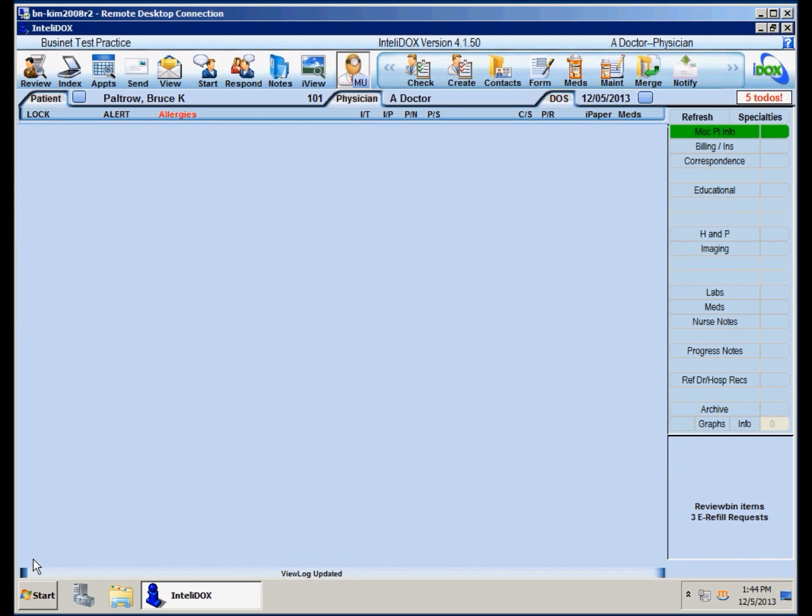ePrescribing will change the way that you handle refill requests. Once pharmacies start receiving new electronic scripts from your practice, they'll quit faxing refill requests to you and start sending refill requests electronically. At least once a day, check the Alert window down here at the bottom right corner of the InteliDOX screen to see if you have any refill requests.